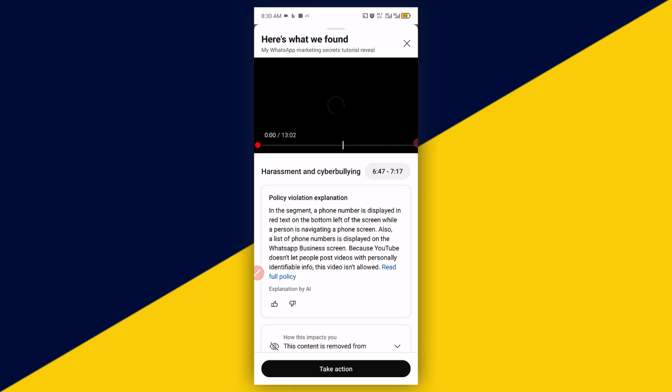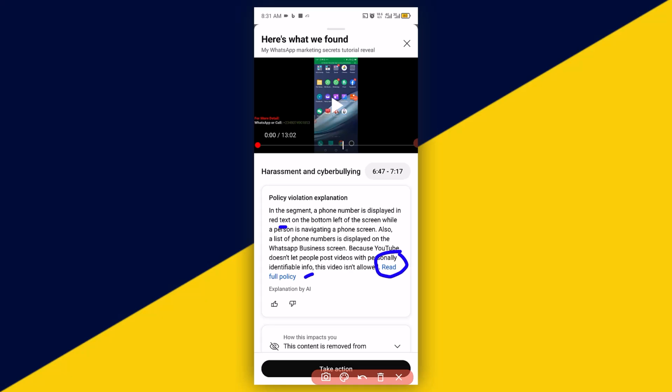Now you are here. So, harassment and bullying. That is just the tag of that particular community violation. Then in the segment, a phone number is displayed in red text on the bottom left of the screen while a person is navigating a phone screen. Also, a list of phone numbers is displayed on the WhatsApp business screen. Because YouTube does not let people post videos with personally identifiable info, this video is not allowed. So you can go ahead and click on read more about the community guideline in order to understand YouTube community violations better for your next future video.